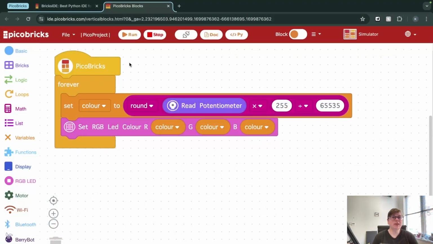So this is our completed code. When we hit the run button, PicoBricks will run. The code will run forever. It will read the value of the potentiometer and set that to color. Then the RGB LED will set the RGB values to color. So this will control the dimness of our LED or brightness, depending on what way we're turning the potentiometer.